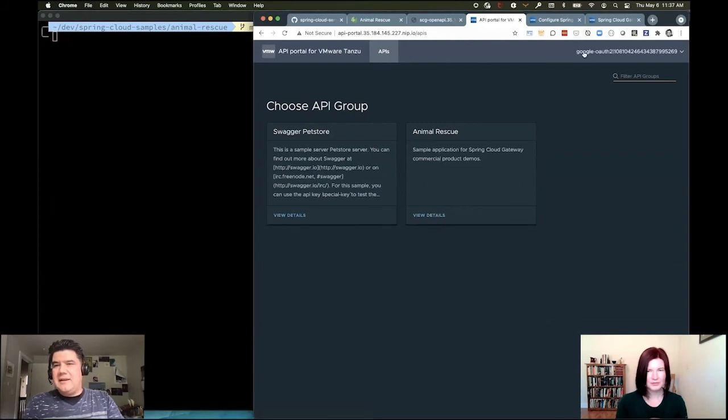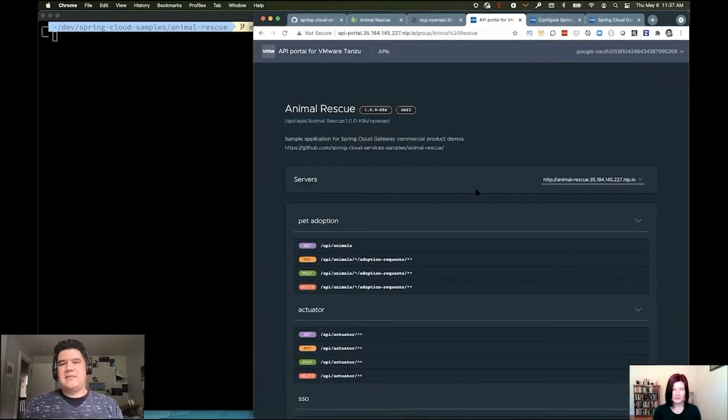I've also logged in as my user, and you have SSO available to you, so you can do single sign-on for the portal. A lot of our customers don't even necessarily need that, so it's all configurable. You can decide if you need SSO, and it's just for authentication purposes, but it'll show who the subject is that's logged in currently.